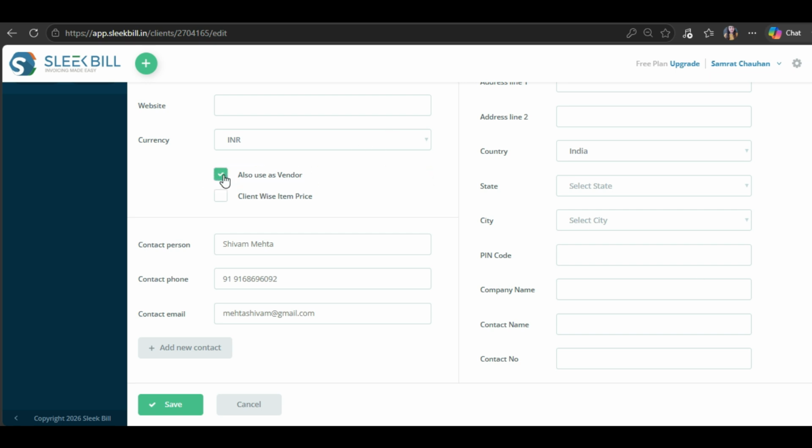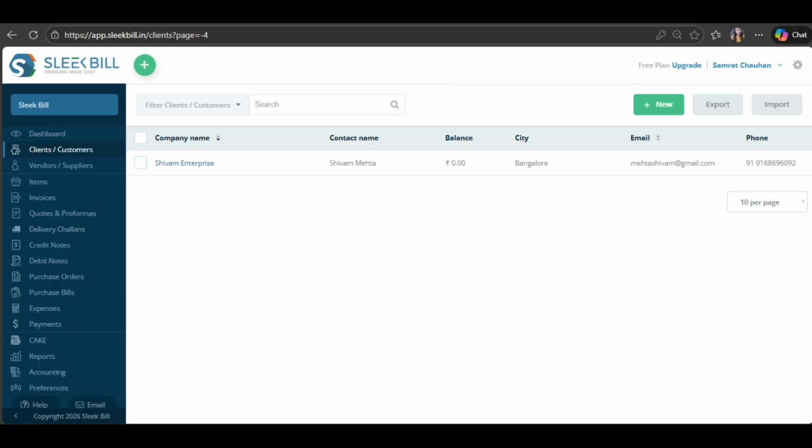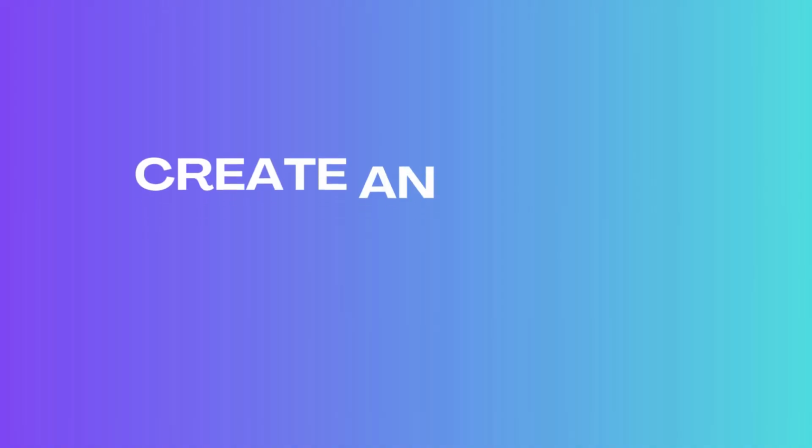Next, enter the contact person's name in the Contact Person field, phone number in the Contact Phone field, and email address in the Contact Email field. After verifying all the information, click on the Save button. That's it. Your client has now been successfully added to the Sleek Bill system.